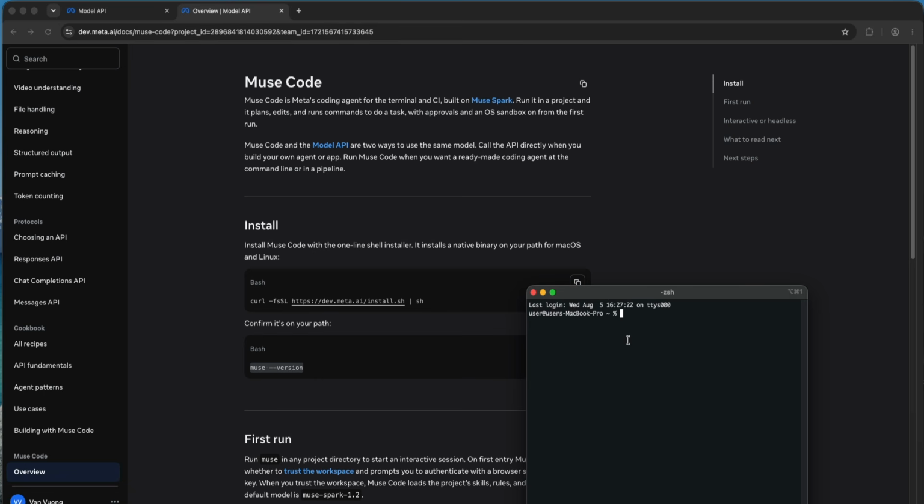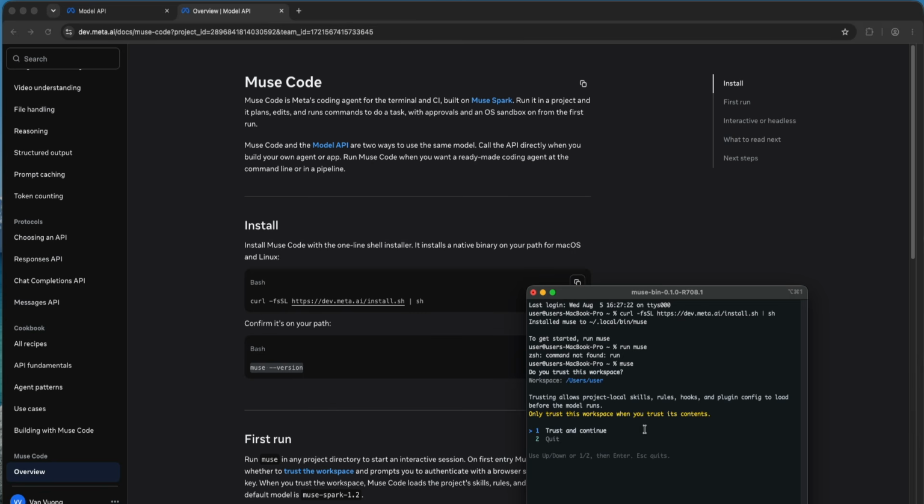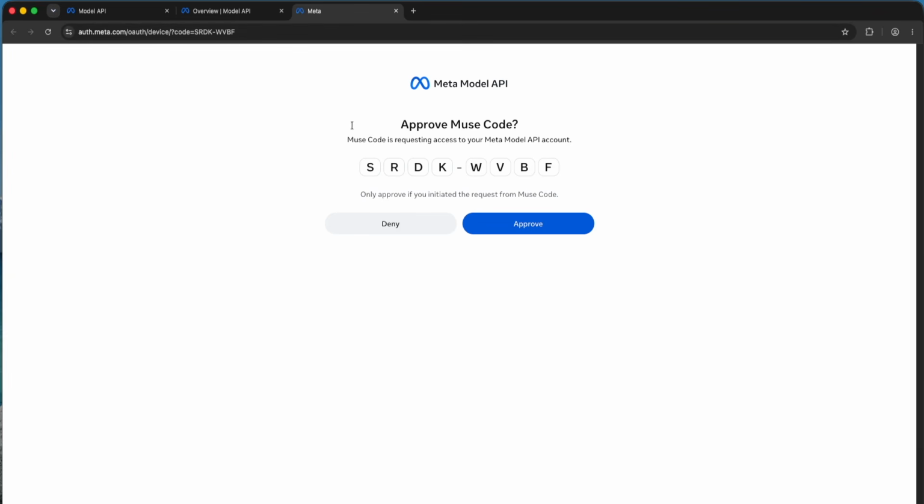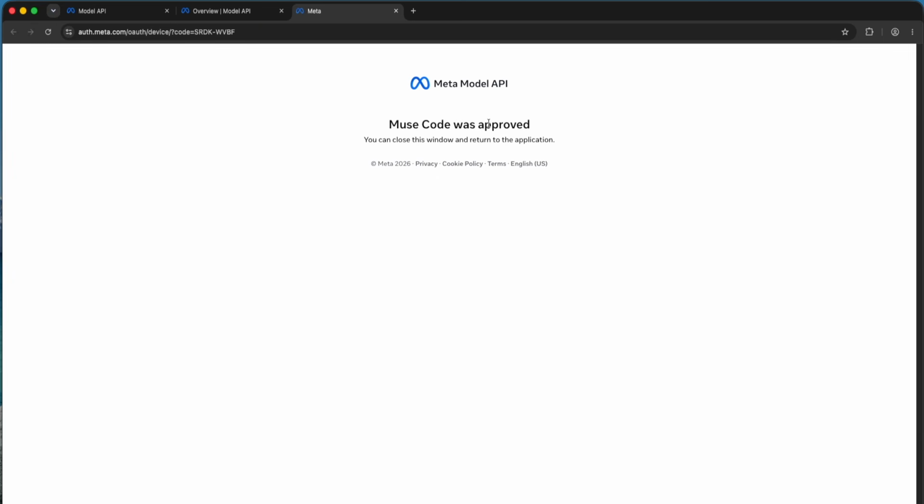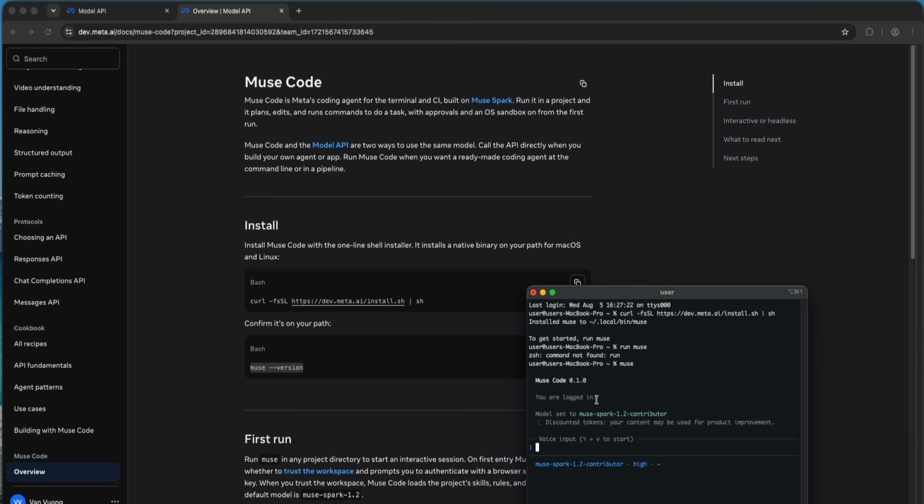Open up a brand new terminal. Paste this in. Press Enter. So let's see here that Muse was successfully installed. To get started, just type in Muse. Press Enter. Now we're going to click on Login with Browser. And you can see here that it just opened up the page and you're just going to approve it because we already logged in our Muse Code account. Go back to Terminal. And you can see here that we successfully logged in with Muse Code. And we can get started with coding.